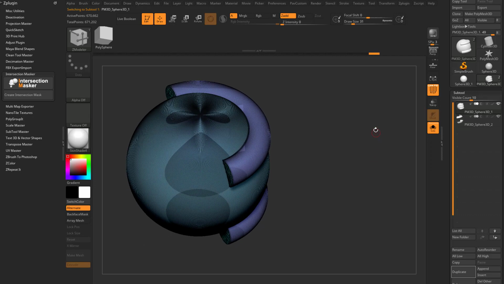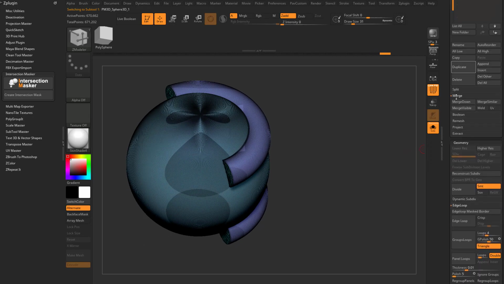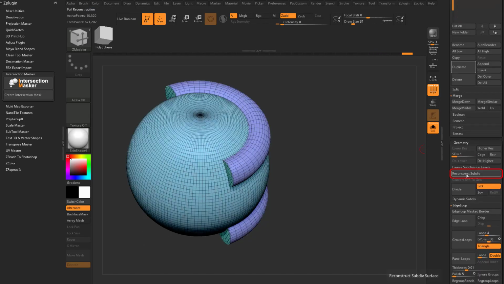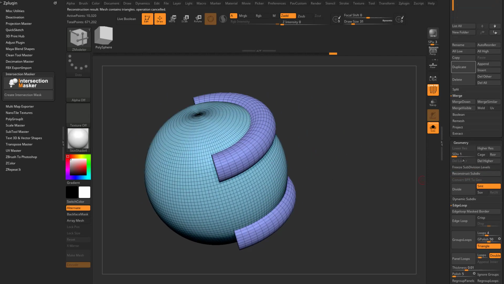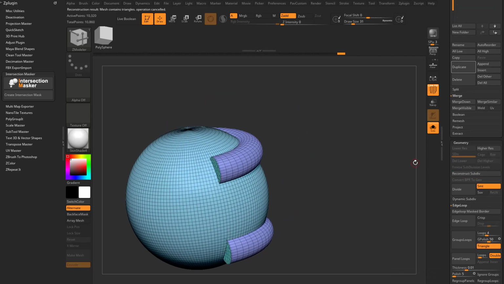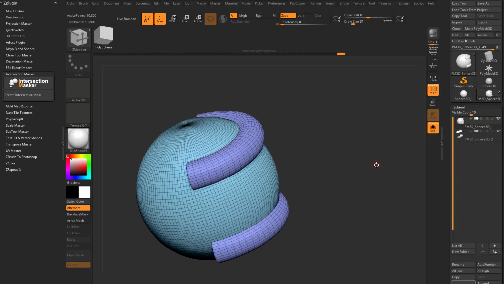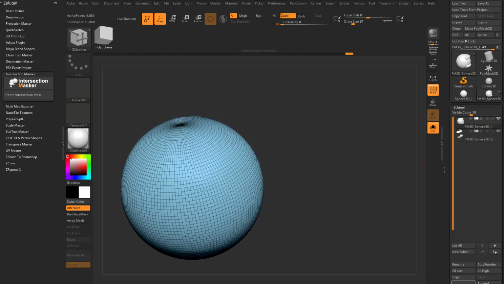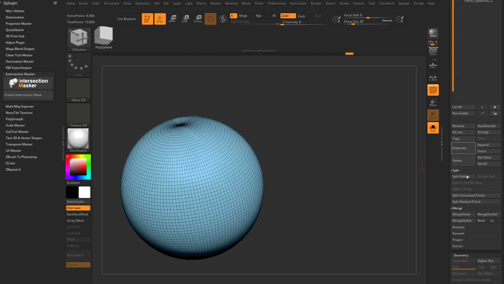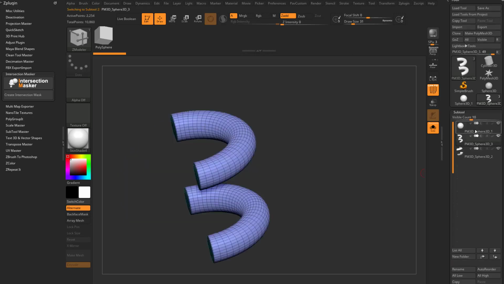mode. If I Control drag, we can always go back down here to reconstruct subdivisions, and that'll get us back to where we started. And then we can just say delete higher if we want to. So that's an easy way to get a mask from intersecting objects. And of course, if you want to split these back up, just Control Shift, tap one, and then say like maybe split hidden. And again, you're back where you started.